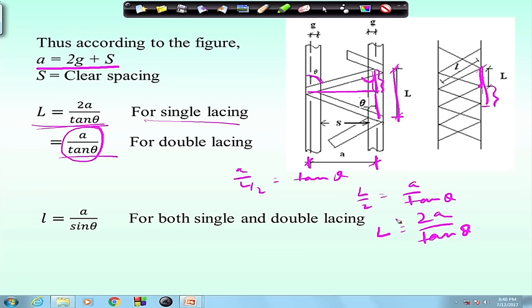Then another thing we have to find is the length of the member, the length of the lacing. So the length of the lacing also we can find out, because we know if this is theta, A by sin theta will be the L. So in case of single lacing or double lacing, the length of lacing can be found from this geometry, that is A by sin theta. This is how we can find out.